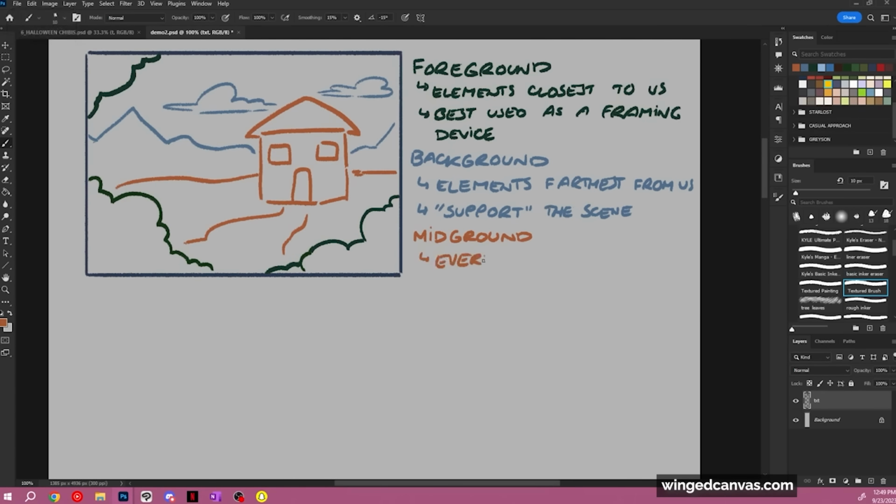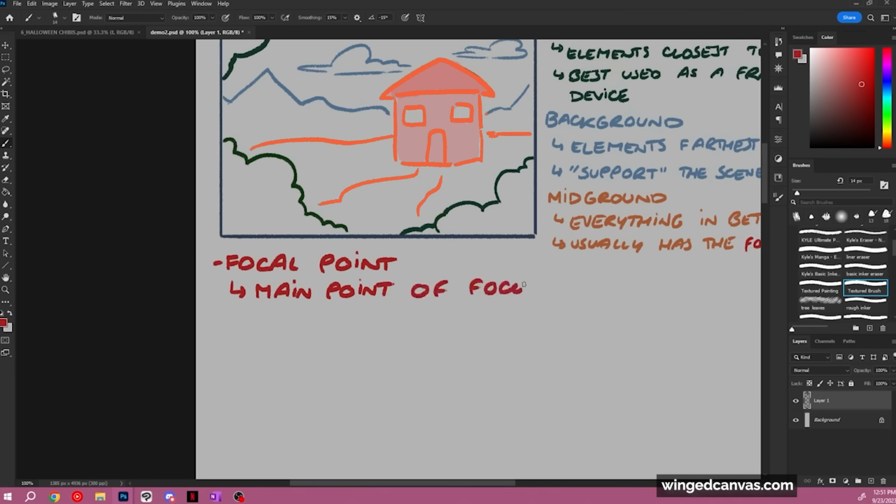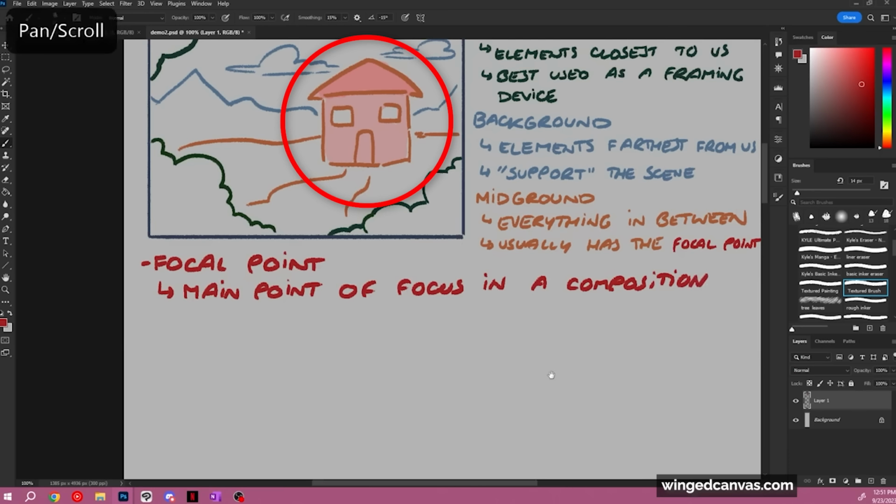Our midground has everything in between, right? It is the things that are in between our foreground and background, and it usually has the focal point. Your focal point is your main point of focus in a composition. It is the thing that your eyes will lead to first. It is the thing that you want people's eyes to lead to first.